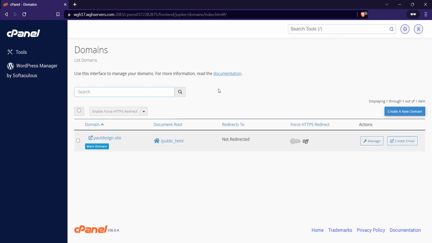So it's going to bring you to this page. It's very important you remember your domain name. Very, very important because you're going to be using it now. So you click on create a new domain.